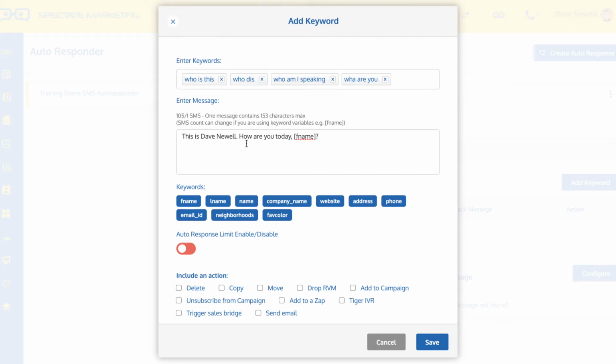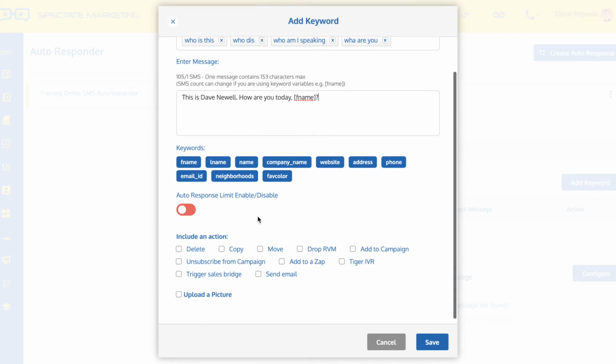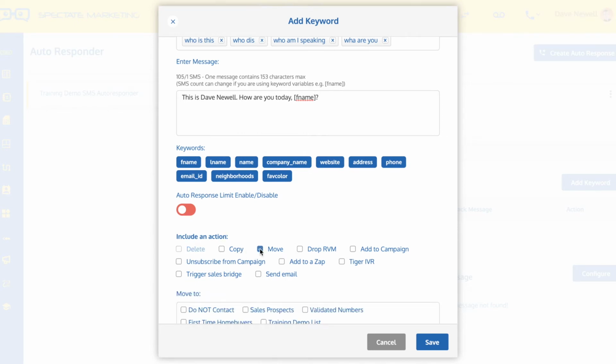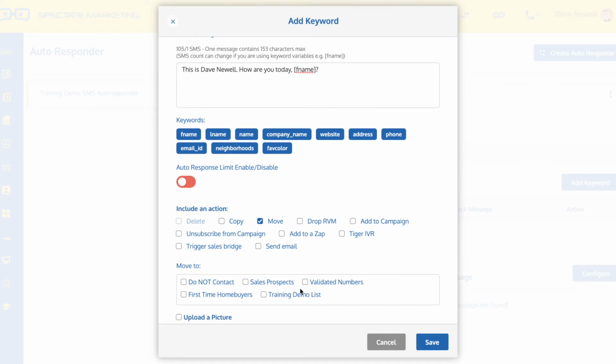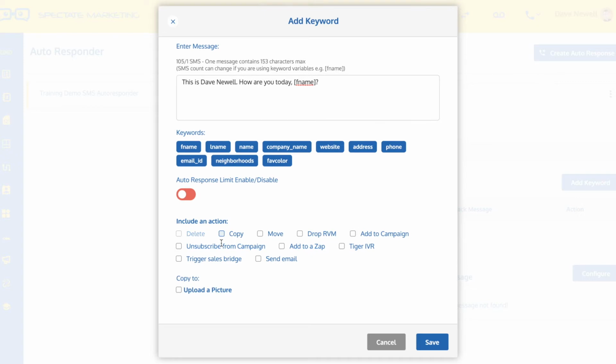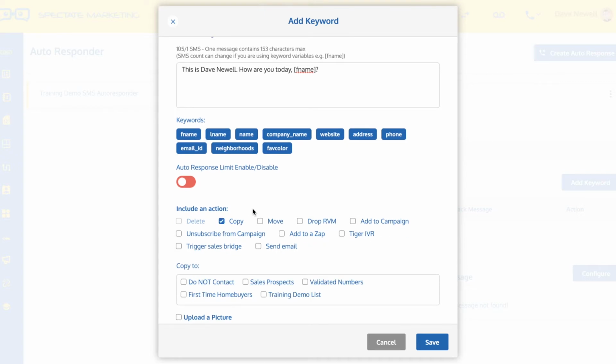If you want somebody who is receiving this auto response, you could potentially move them to a different list using this button, and then you can click on one of your other various lists. You could alternatively copy the person, so that would allow this contact to remain on any current lists that they're already on, but additionally it would copy that contact into one of these other lists if you'd like them to exist on multiple. And some other fun things, dropping ringless voicemails, adding them to a campaign.